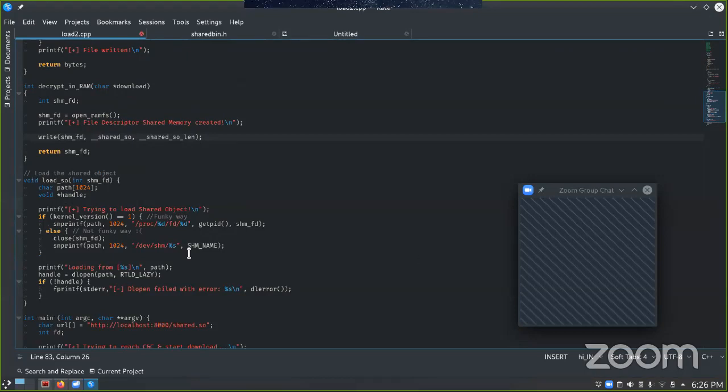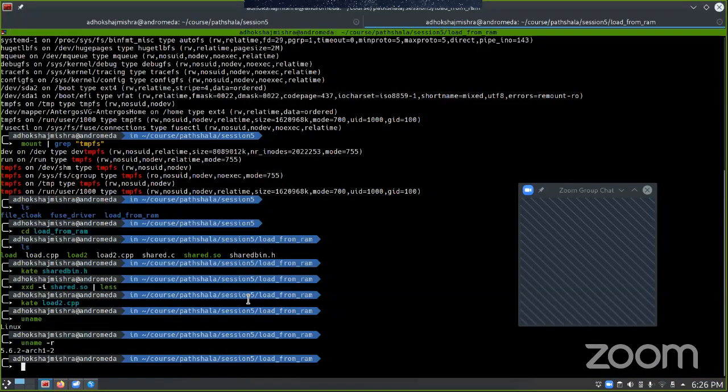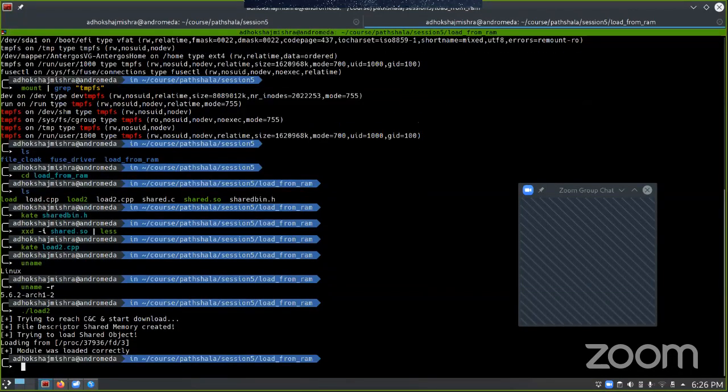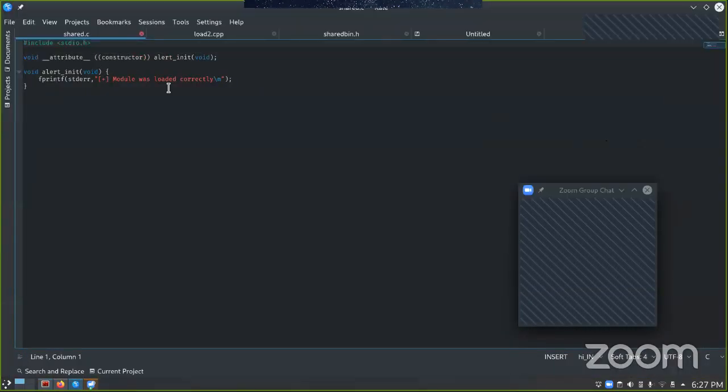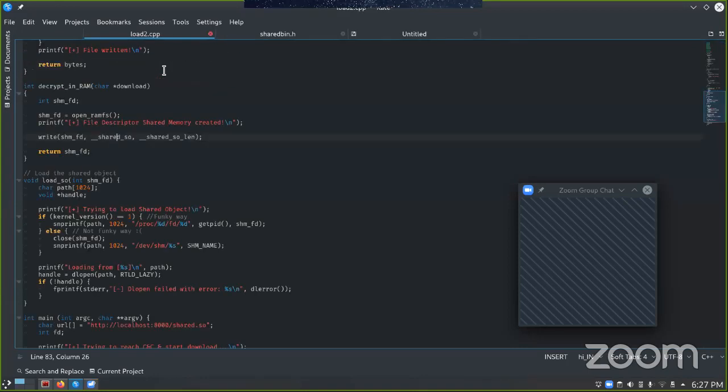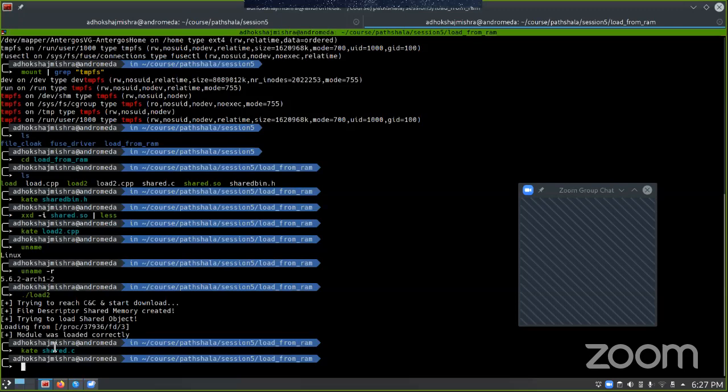Okay. Now if I run this, yes, here we are seeing that the module was loaded correctly. This particular string is coming from here. There is a very simple function that will run every time it is loaded because I have marked it as constructor. On load this is getting called and printing the string, so that we know that our shared library has been loaded properly.